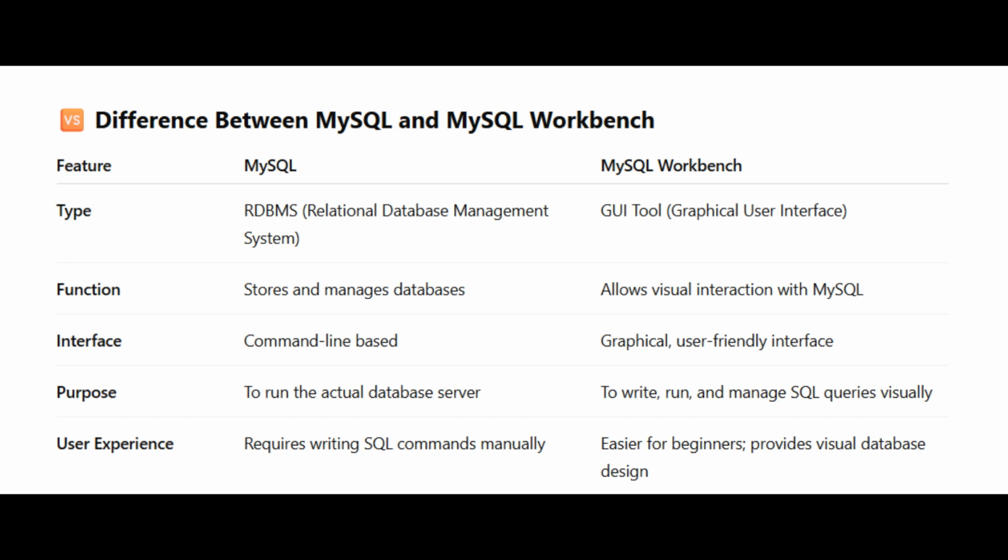The main difference between MySQL and MySQL Workbench: MySQL is an RDBMS where we store our data in the form of tables. We all know that RDBMS means it stores the data in the form of tables, and MySQL manages this data by storing, retrieving, fetching and updating it. MySQL Workbench manages the data through a graphical user interface.